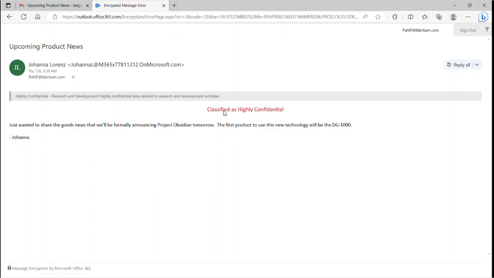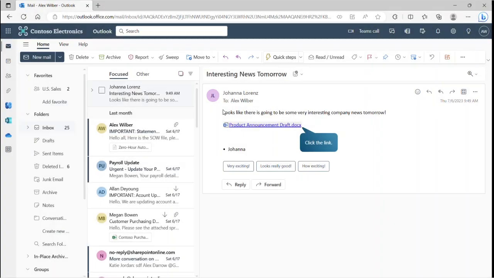And notice again, the important thing to notice over here is that sensitivity labels travel with the document wherever the document goes. That's the important thing to know there.